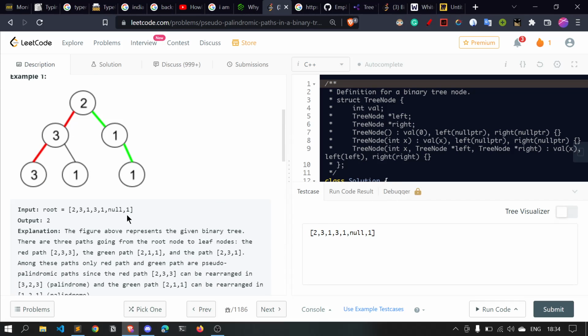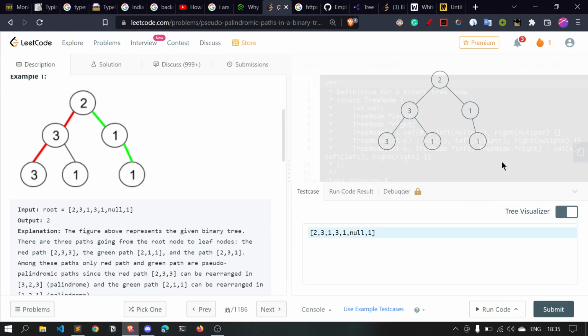problem by a given example. So let me turn on the tree visualizer. So as you can see, this is the tree. So what are the paths going from root node to leaf node? The values that are included in the first path is 233. So is it a palindrome or not?